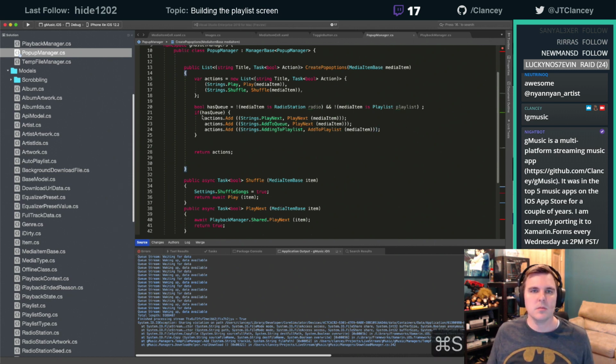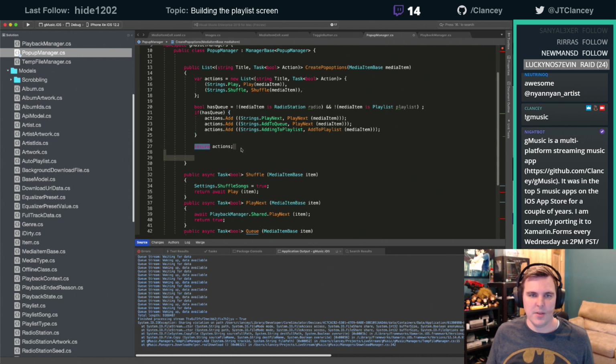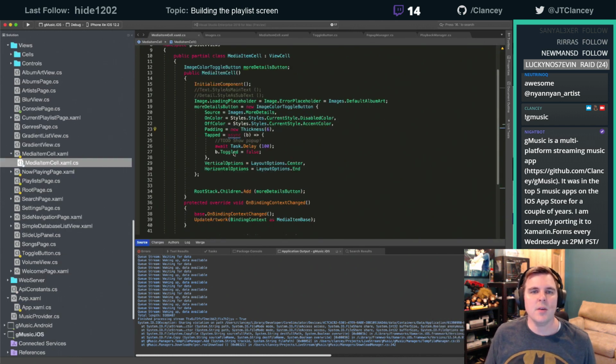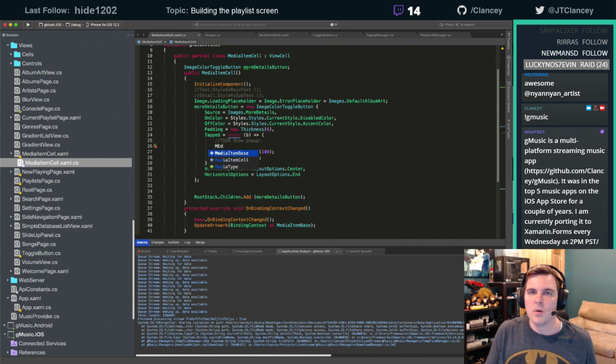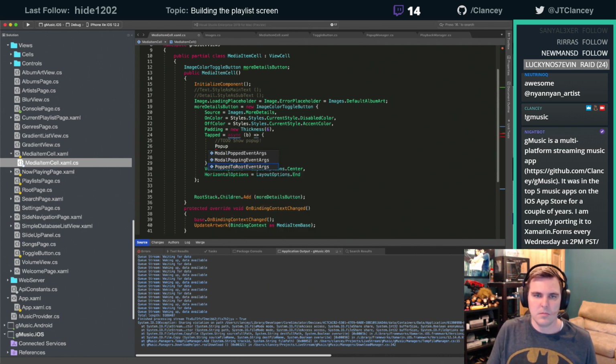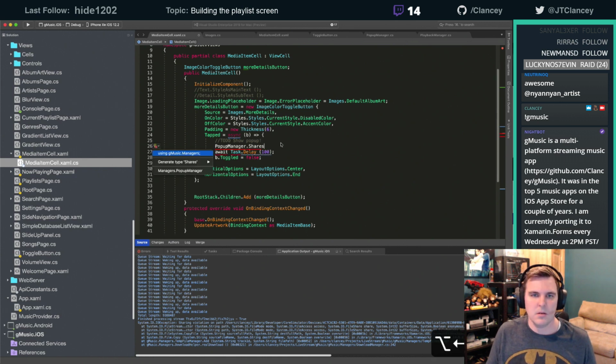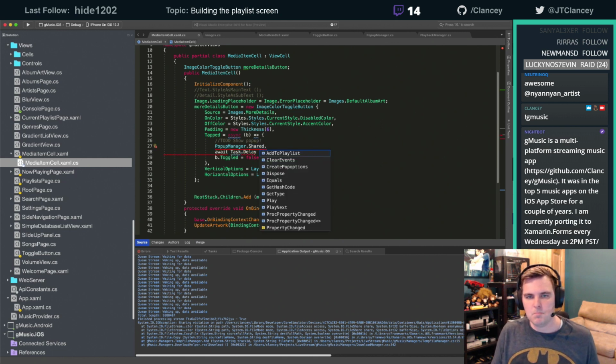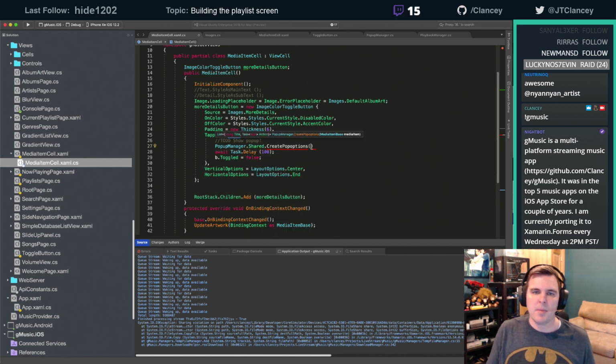All right. Now let's go build this button action thingy. So now that we have this in a generic way, we should easily be able to just go, what do we call that thing? Pop-up manager? Let's throw that in there. Dot shared. Okay, shared dot create pop-up options. And we'll say that this is the binding context.